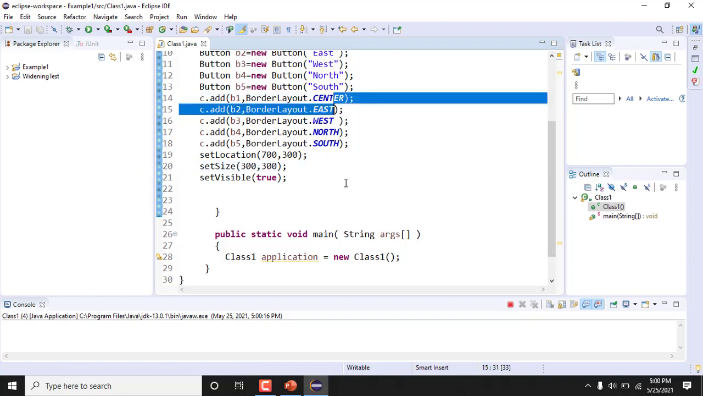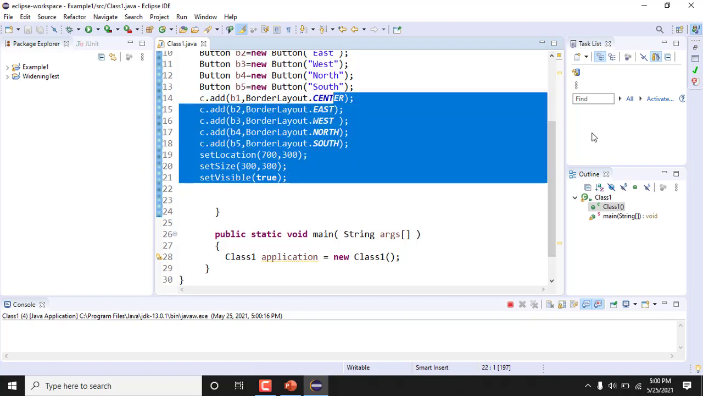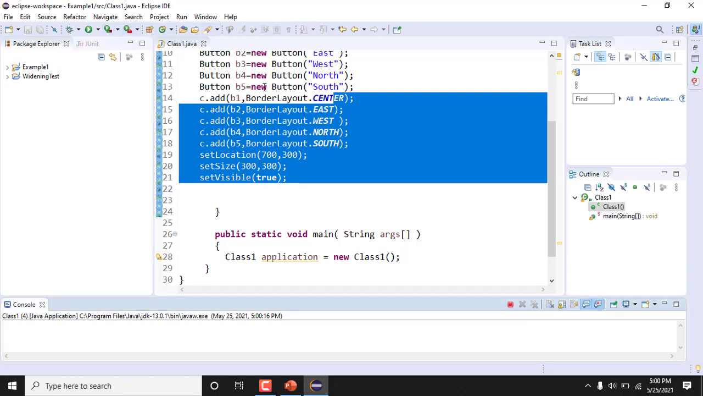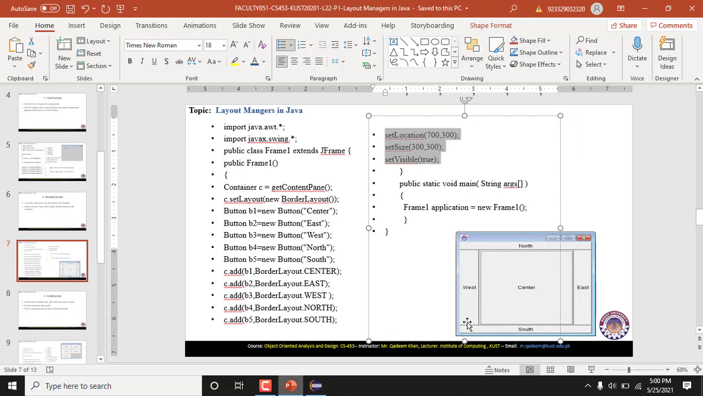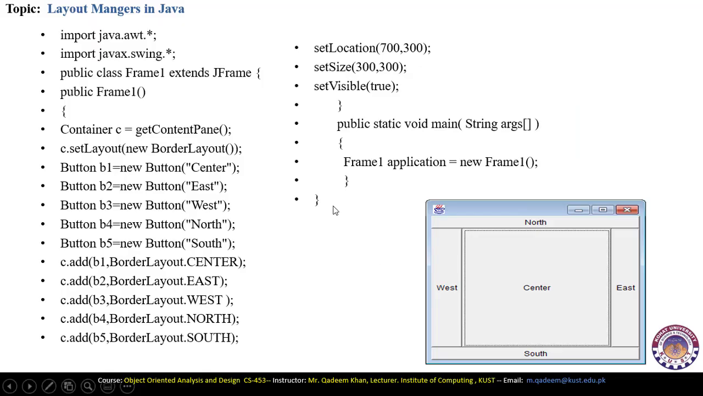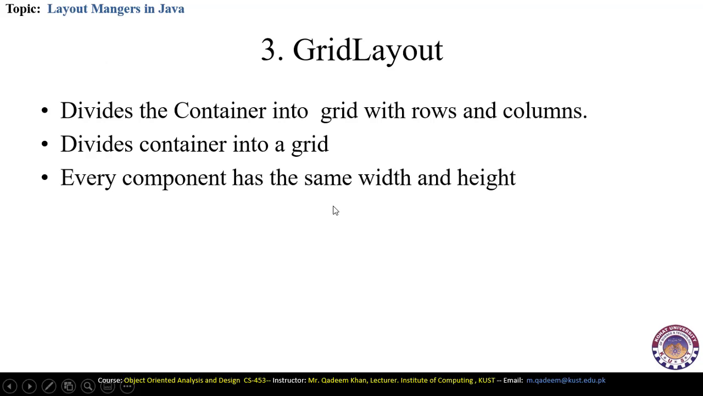Exactly, you can see here, this is the center, this is east, this is west and this is north, and these components are on the south. Okay, so this was the example of the border layout.